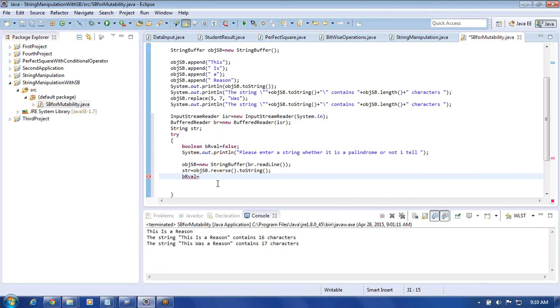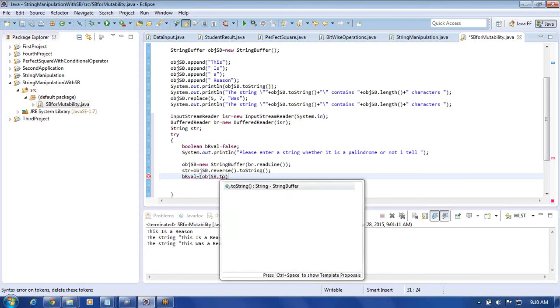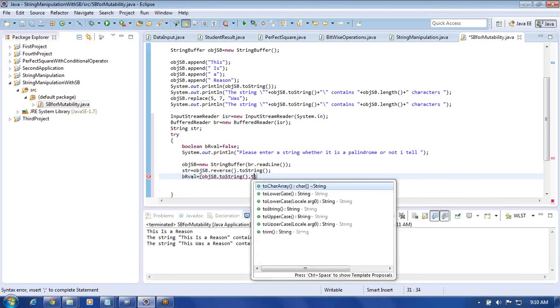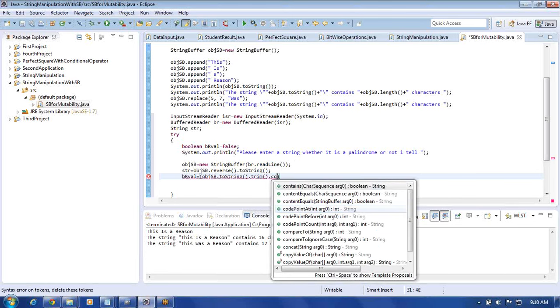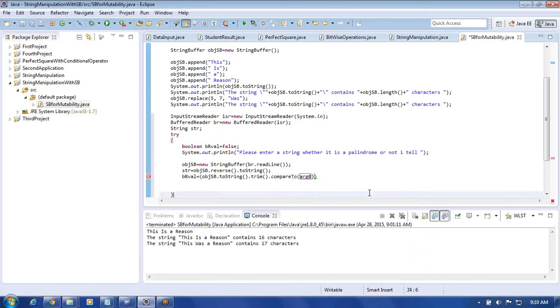Therefore, we take the object sb, then dot toString, we convert it to a string. In this process, we even need to trim it. If somebody enters trailing and leading spaces, you have a problem. Trim dot compareTo, we can take. Compare to with what object do we compare? Whatever string we are getting, with that we need to compare it.